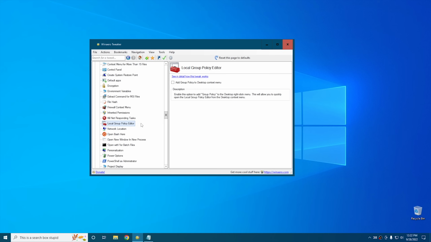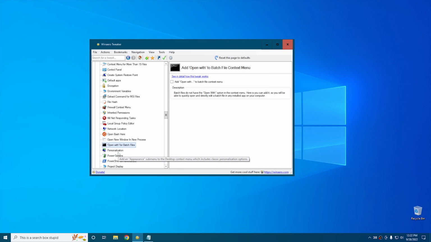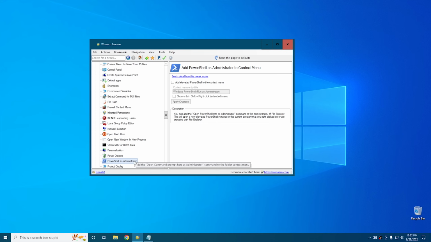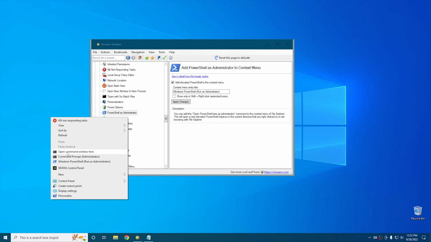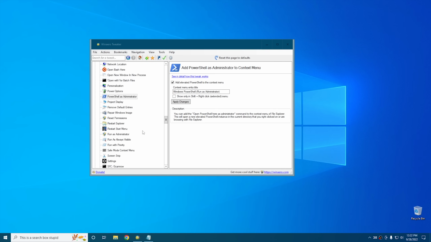But we can go to group policy editor, we can open with for a batch file, we can add personalization, we can even say PowerShell as administrator. So if we were to check that, not only would we have our command prompt, but we'd also have PowerShell as well. But as you scroll through here, you can see that there are tons and tons of different settings.